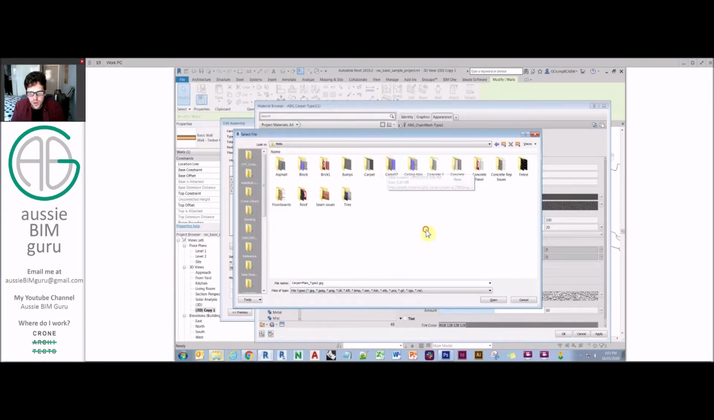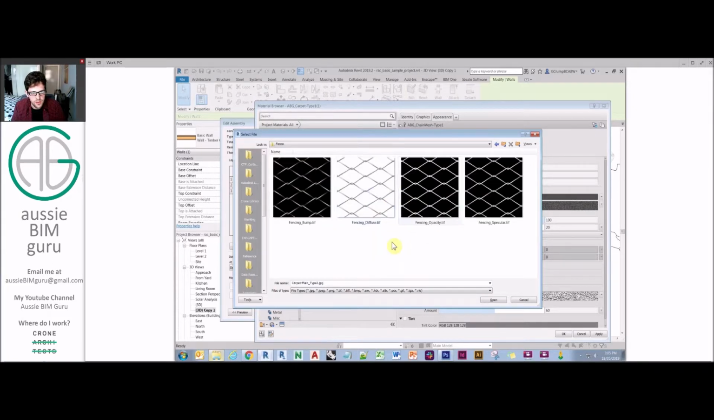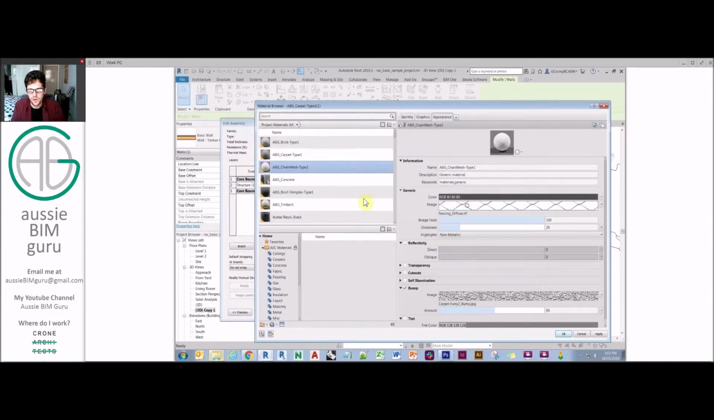Okay, so we'll go and find our chain link fence. So basically I've got a few textures available here. I've got the diffuse, what it looks like, opacity or cutout, and then reflection and bump. So we've got a lot of information for this one. Okay, so this is our diffuse channel.